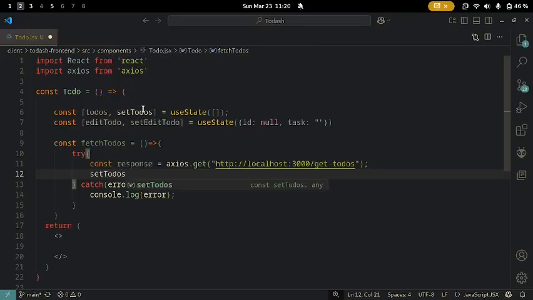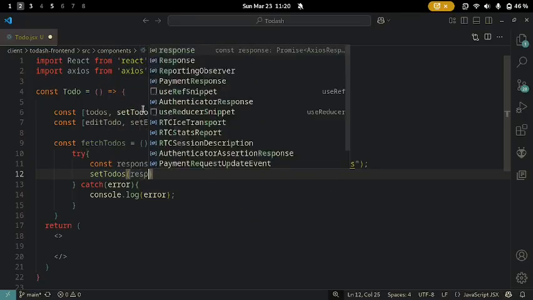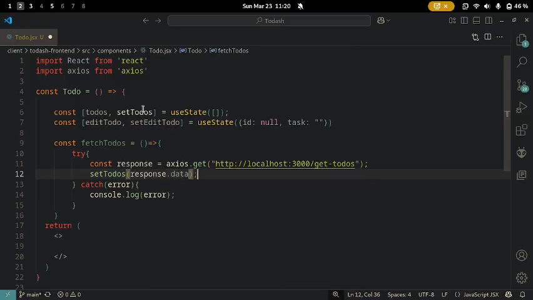This state variable holds all of our to-dos. setTodos(response.data). So whatever data we get from there, we set it inside of todos. So this is basically fetchTodos.